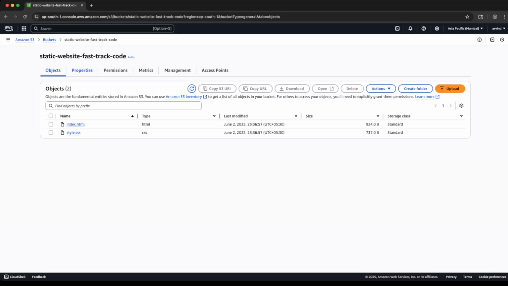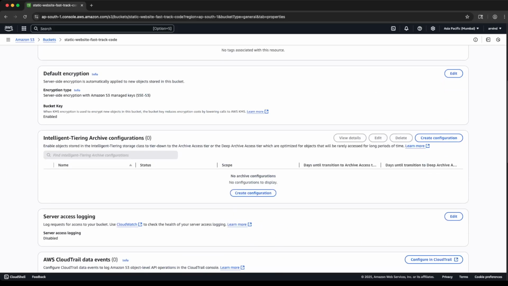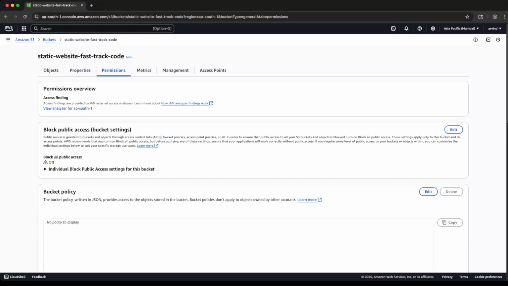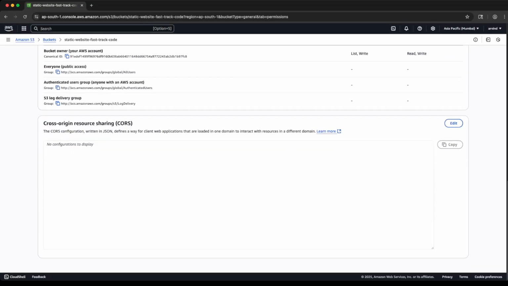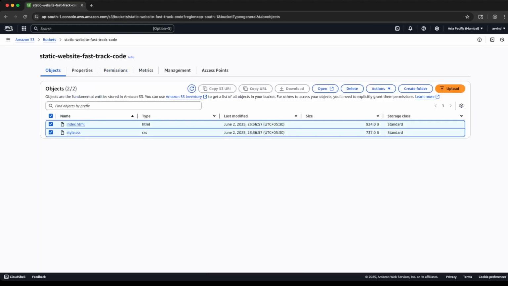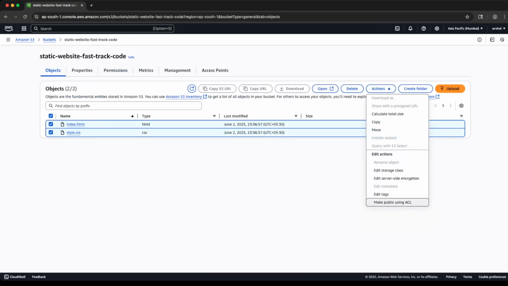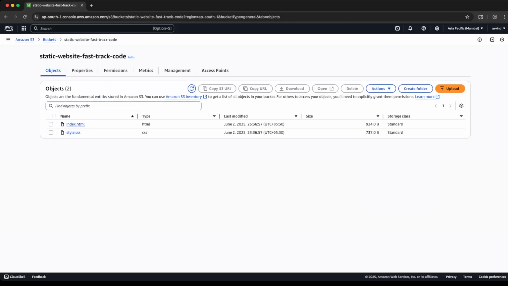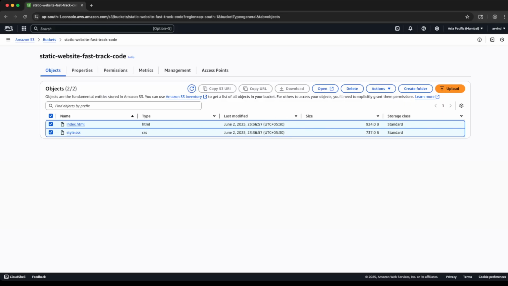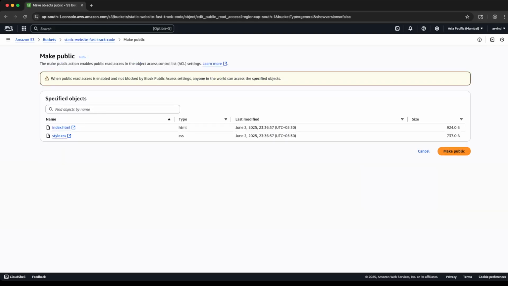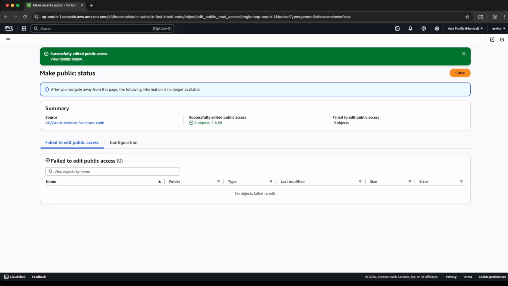Now we need to change the permission to public. This object should be public, so we can just make it public. Hope you understand. So I just select these two files, action, make public using ACL. Now it is public.